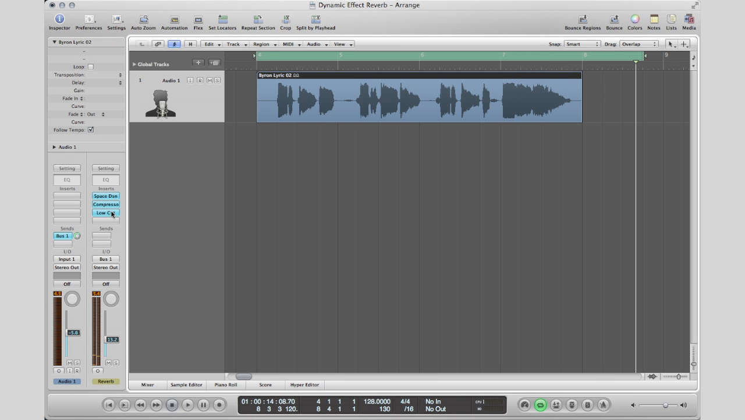So as you can see right there, that creates a nice clean reverb effect on your vocals.